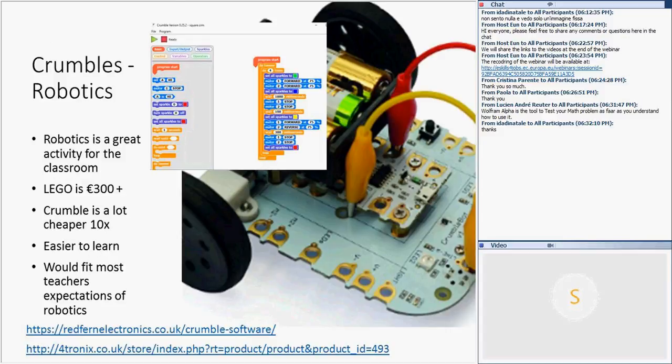I mentioned earlier that one of the things teachers of computer science want to do is robotics, and I came across this little device. It's called Robotic Kit. I've put the link here. Lego dominates the robotics world in schools. Nearly €300 a box for a single Lego robot. This little device is 10 times cheaper.